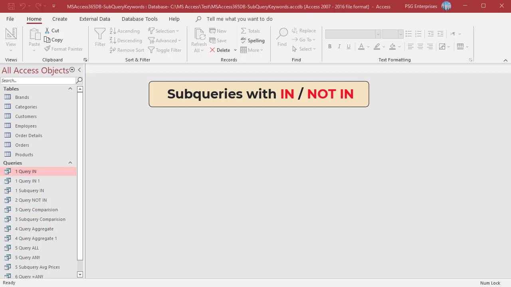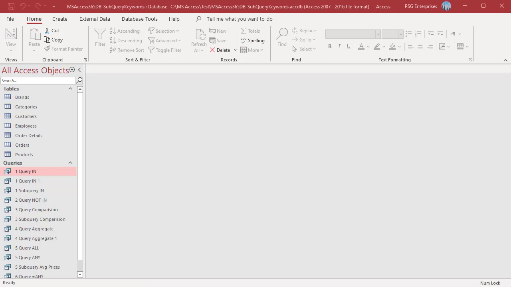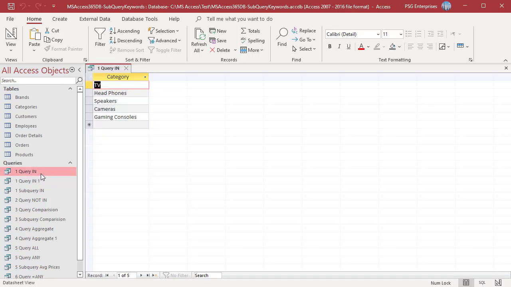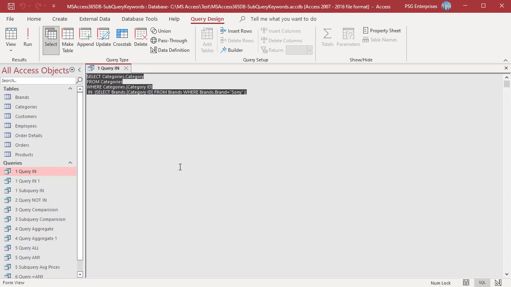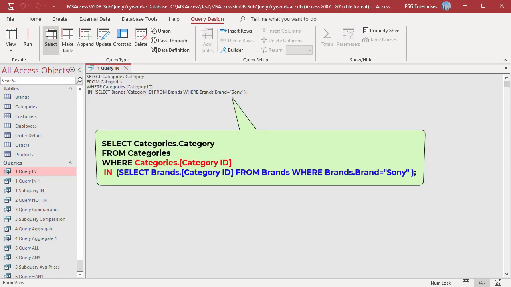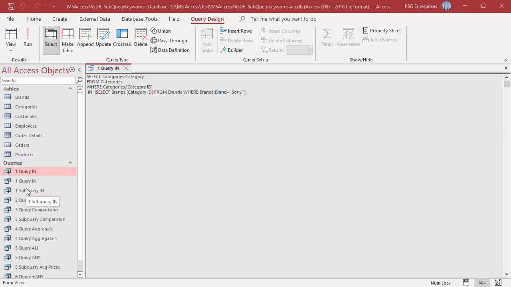Subqueries with in. The result of a subquery introduced with in or with not in is a list of 0 or more values. After the subquery returns results, the outer query makes use of them. This query returns the categories of products Sony makes. This statement is evaluated in two steps.